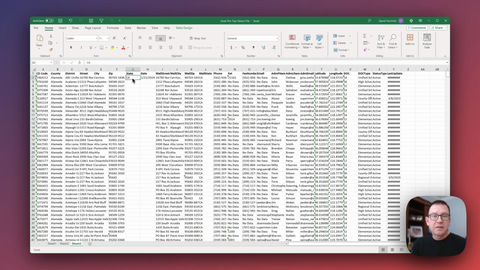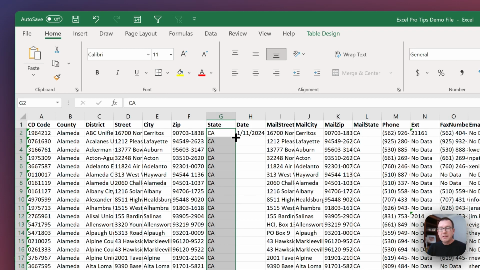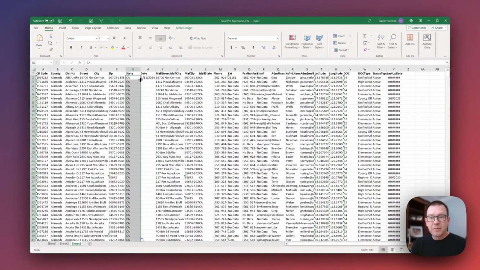I know that in this data set, California should be in every cell in this column. So I want to copy this down. To do it the fast way, all I need to do is come to the bottom right hand corner of this cell that contains California. Notice that my cursor changes to this black cross. When it does that, if I double click, it copies the data all the way down to the end of my data set. With this method, there is a caveat.